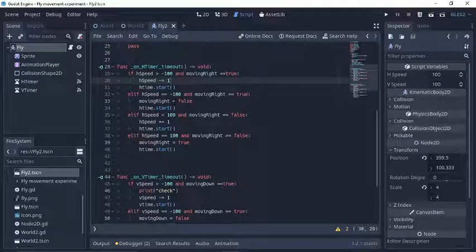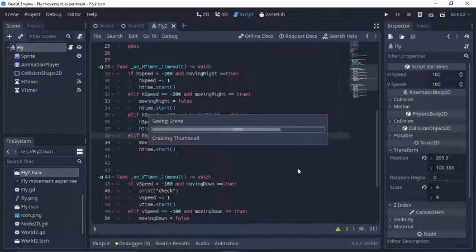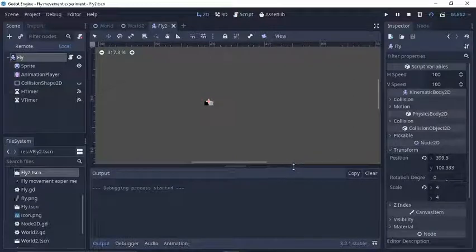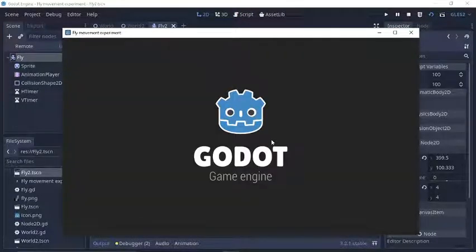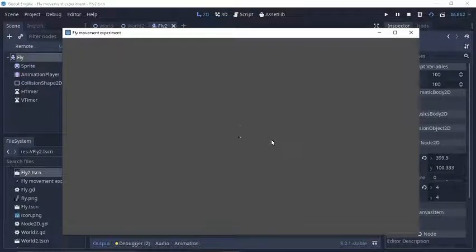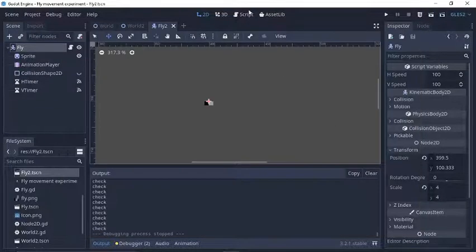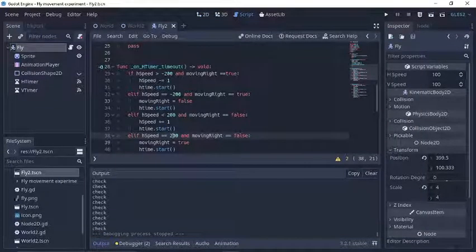Let's see. Maybe if I change these to a larger number, for example. So the horizontal speed is bigger, but the vertical speed is smaller. So it's going to go left and right a lot faster, a lot bigger circle left and right. Ooh, maybe that's too big. We don't want it so big that it flies off the screen. Here, let's undo all that.